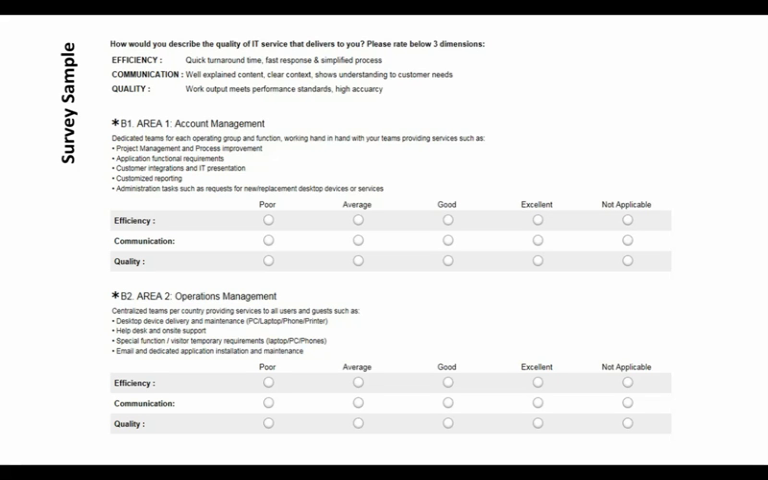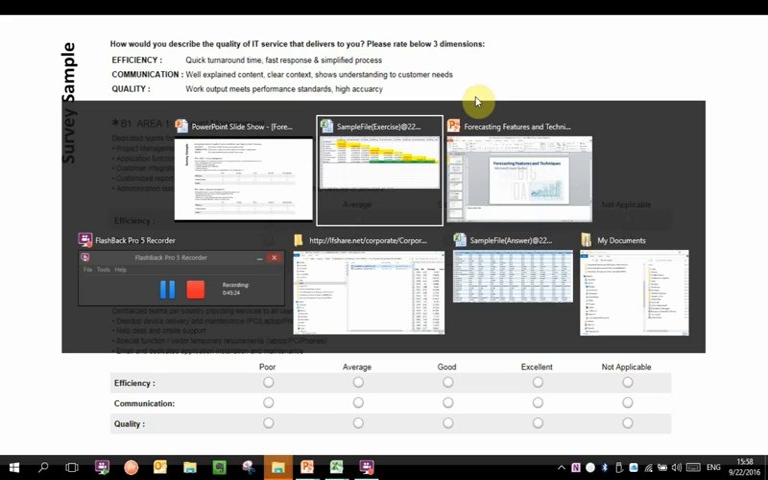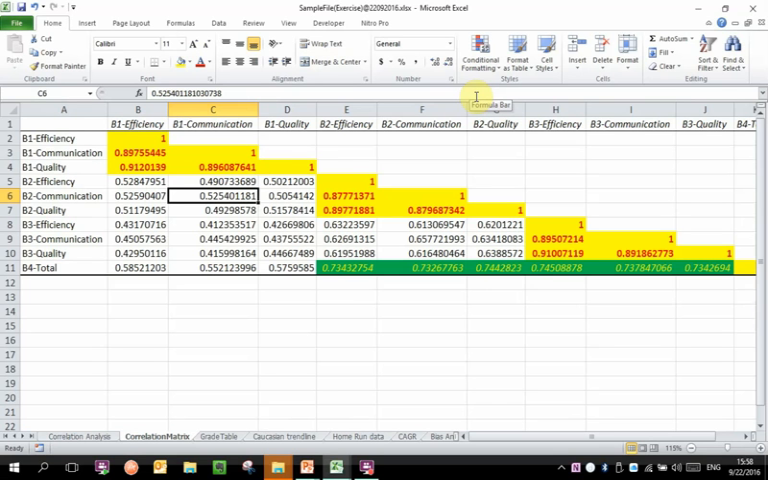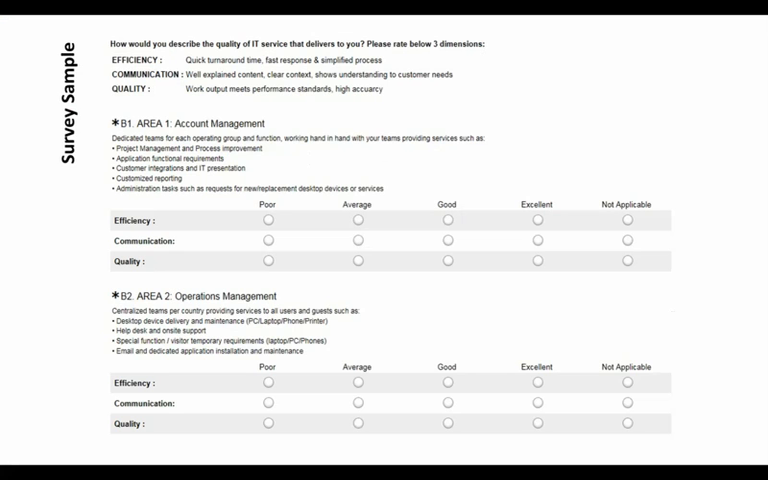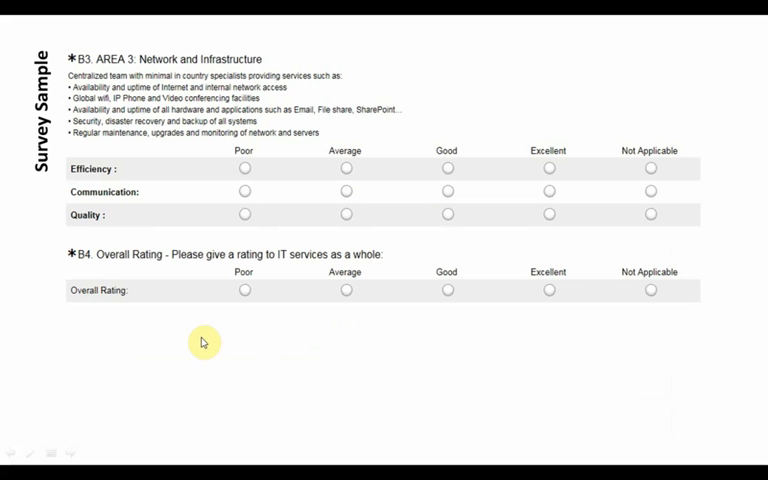So that means the archive management services don't have a very clear correlation to the overall impression of the ITS services. However, which two areas have a very strong correlation to the overall impression? They are the operation management. What is the operation management? It includes desktop device delivery, help desk, and on-site support, something like that. And also the network infrastructure.